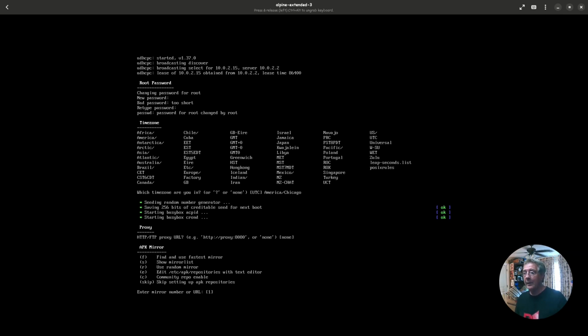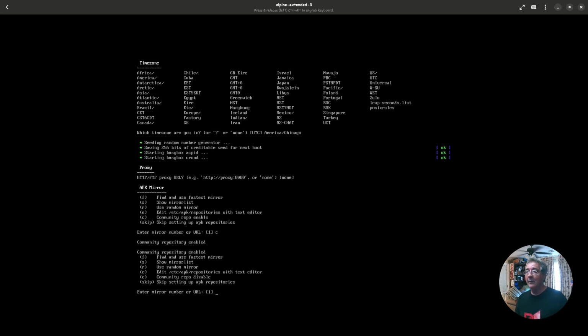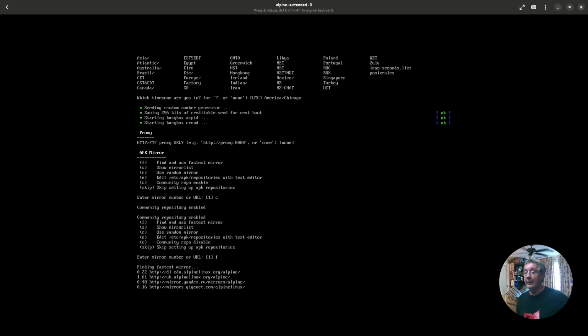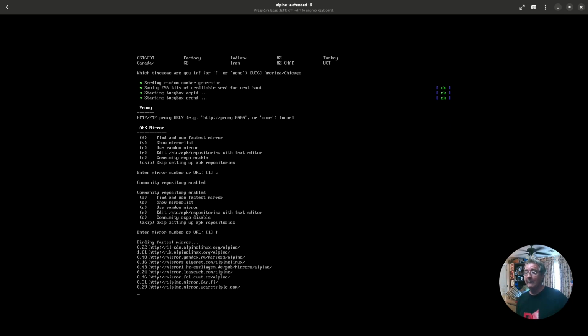Now here I'm going to go ahead and type C, it says enable the community repo. And I'm going to do that instead of going into the file itself and editing. There, it's done. This is going to take probably longer than the whole installation process, and I'm going to type in f and press enter, and that's going to find and use the fastest mirror. Now, like I said, this is going to take a minute.